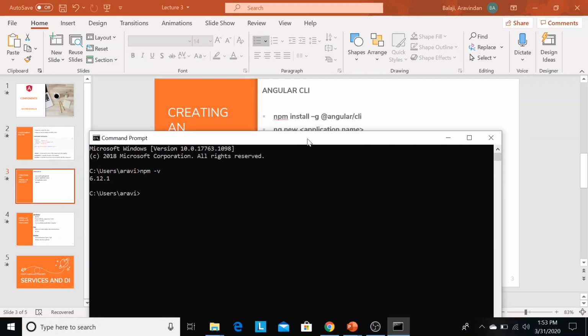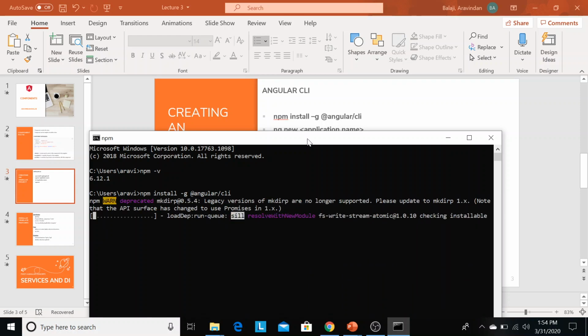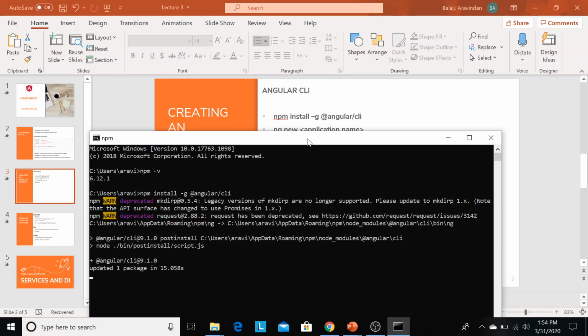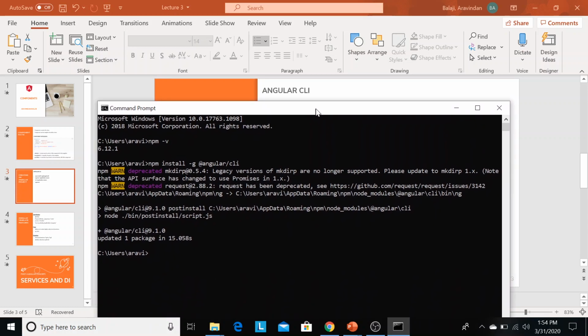Now, since I have npm, I'm going to install Angular CLI. The command is npm install -g for global. Angular CLI is just another Angular library, so it's @angular/cli. Pressing enter. This shows that Angular CLI is getting installed on my machine globally. Let's wait a couple of seconds so that it gets installed. Yes, my Angular CLI got installed.